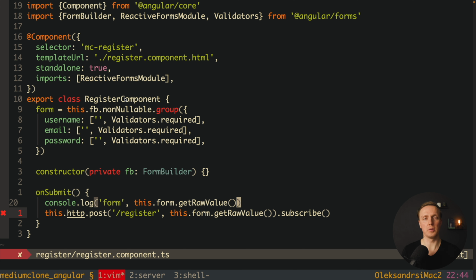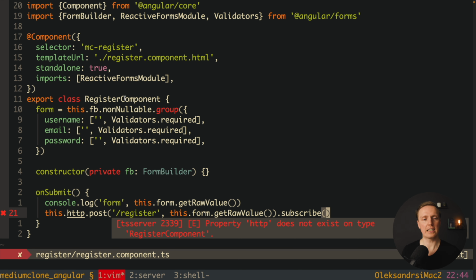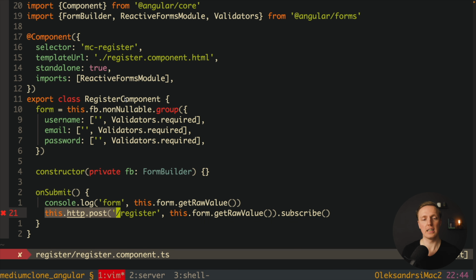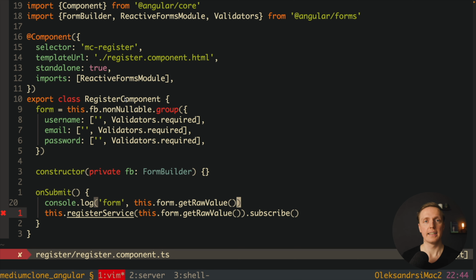First of all, it is super low level, we are just using HTTP directly inside our component, which means this request is tightly binded to our register component, we can't reuse it in other places. This is why typically we are using services inside Angular. And we can write here not this.http.post, but maybe just this.registerService, and we are providing inside our form value. This is totally fine and this is shareable, but the main problem with services is that they are still low level.